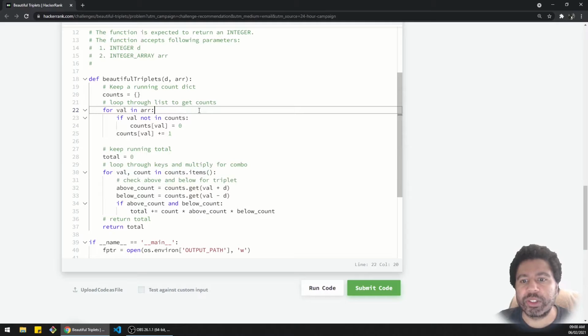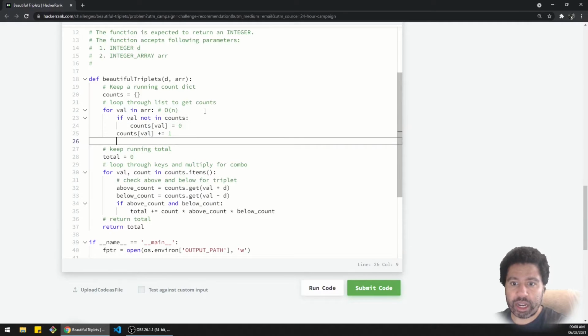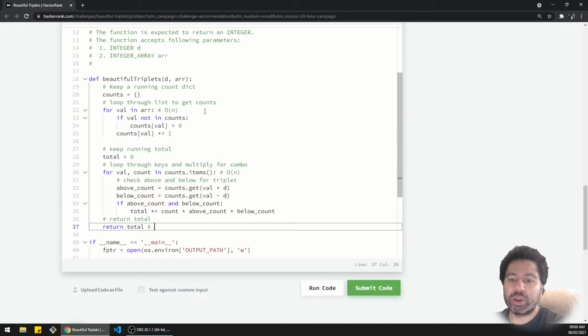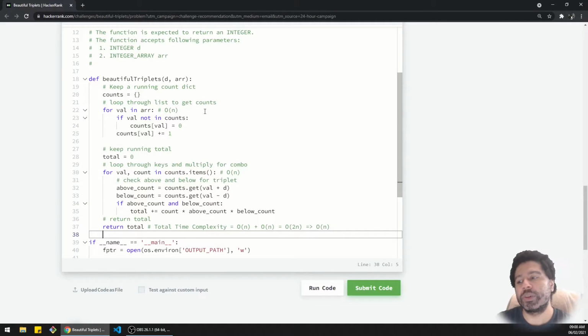So let's first go over some time complexity, because the time complexity here is big O of n, because you're going through the list. All that else is constant. This is going through the keys, so this is going through each unique key value pairing. So that at worst case would be big O of n. So the total time complexity equals big O of n plus big O of n, which equals big O of 2n, which you can convert to just big O of n here. So the interviewer would probably ask, hey, can you do better than this?